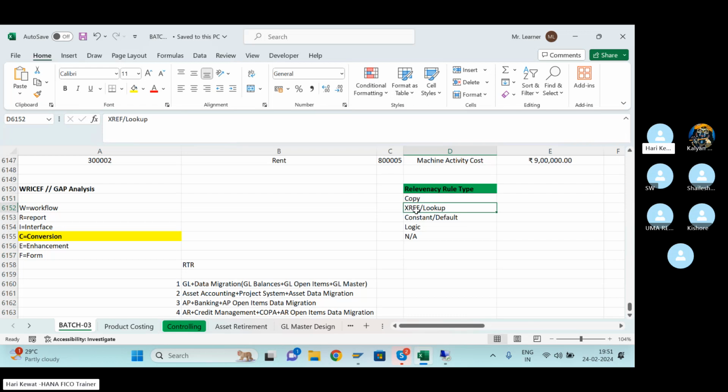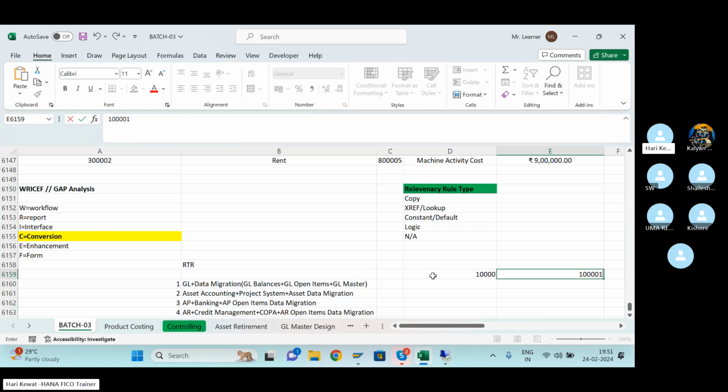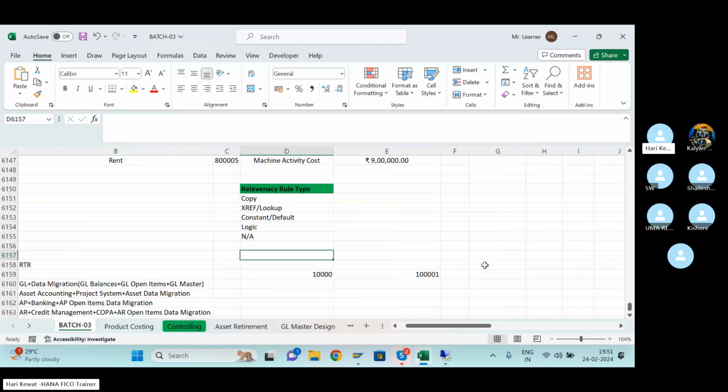X reference means, let's say in ECC, the GL number is 1000, but when you are creating in S4, it should be created as a 2000 number, or 1001 number. So for that, you have to create one file. Let's say there are such changes in 200-300 GLs. So you have to create one file. This file is known as a reference file, X reference we say, or lookup file.